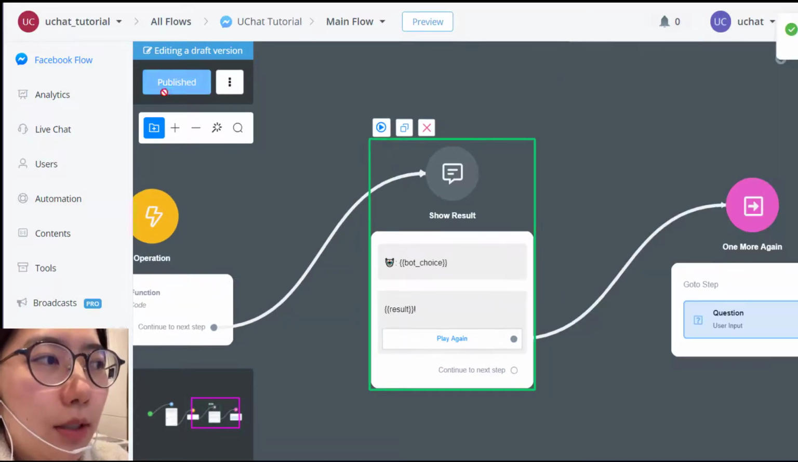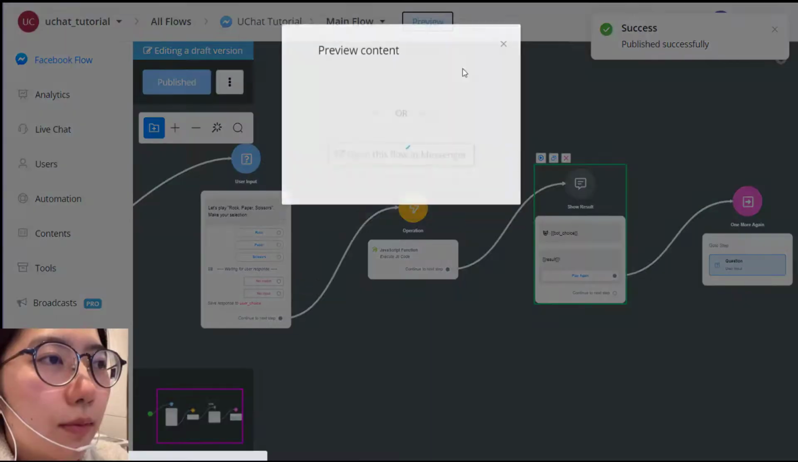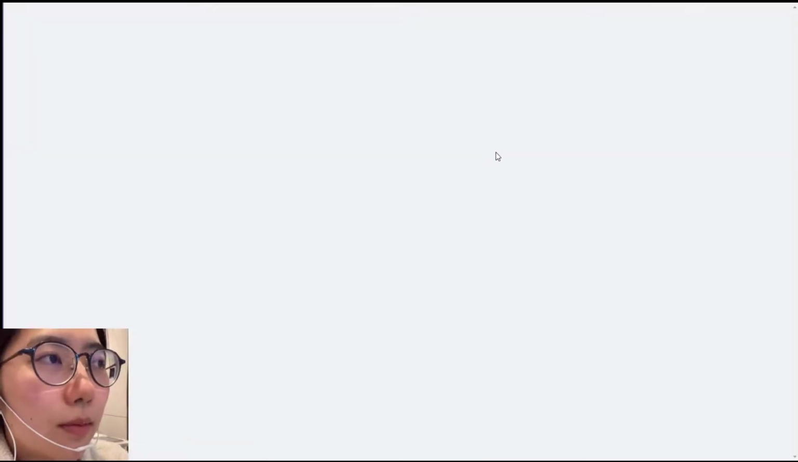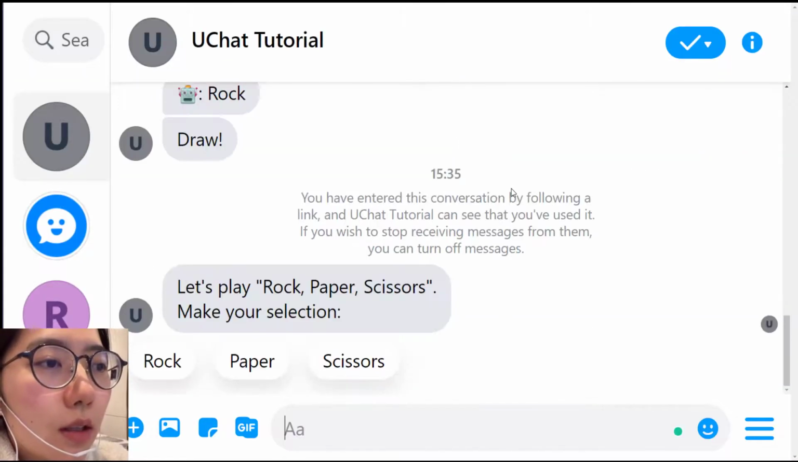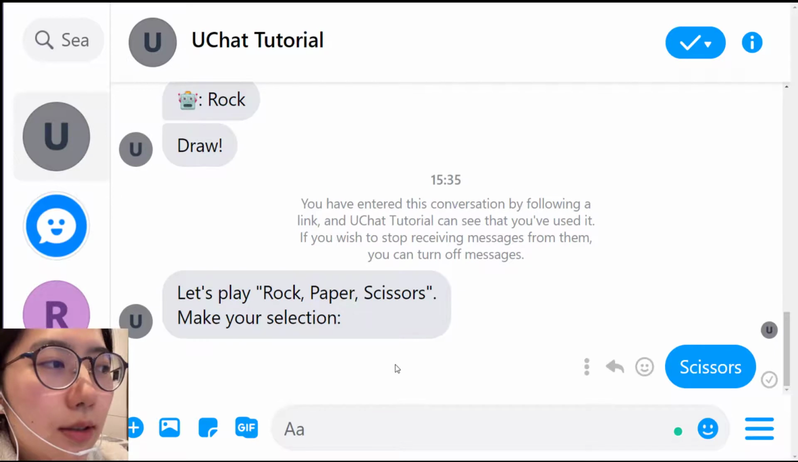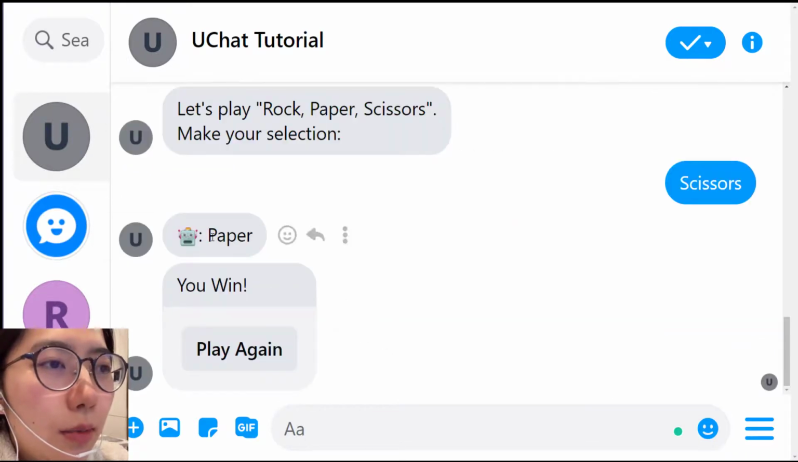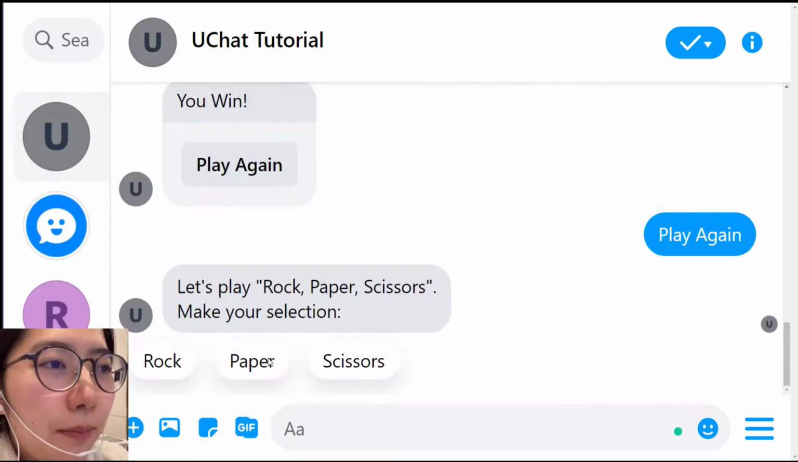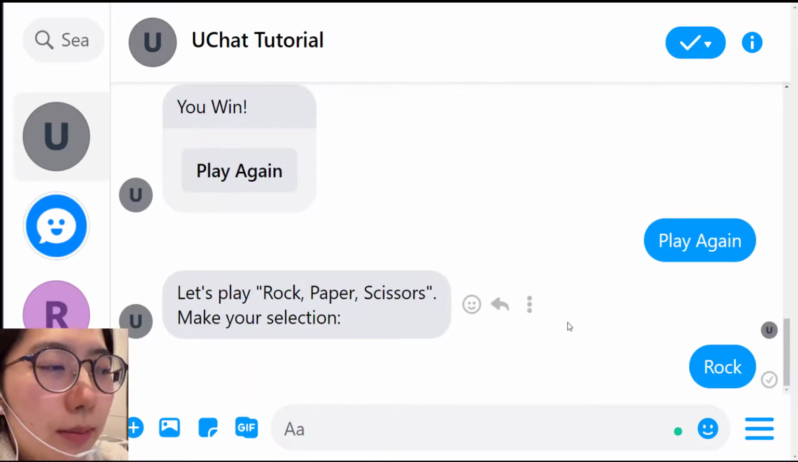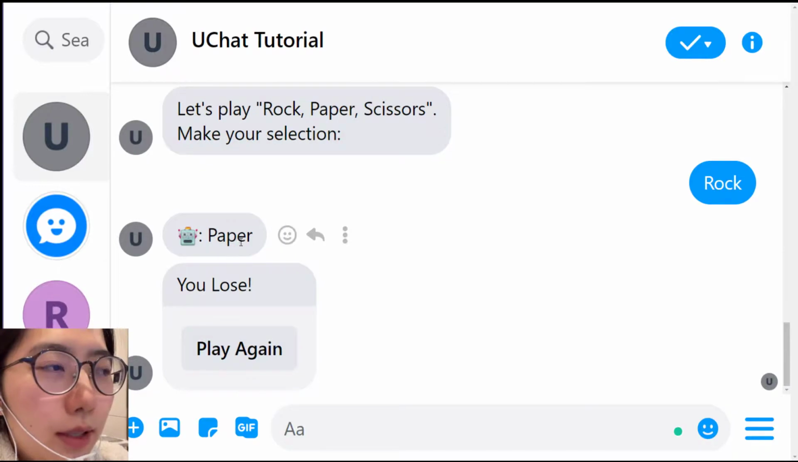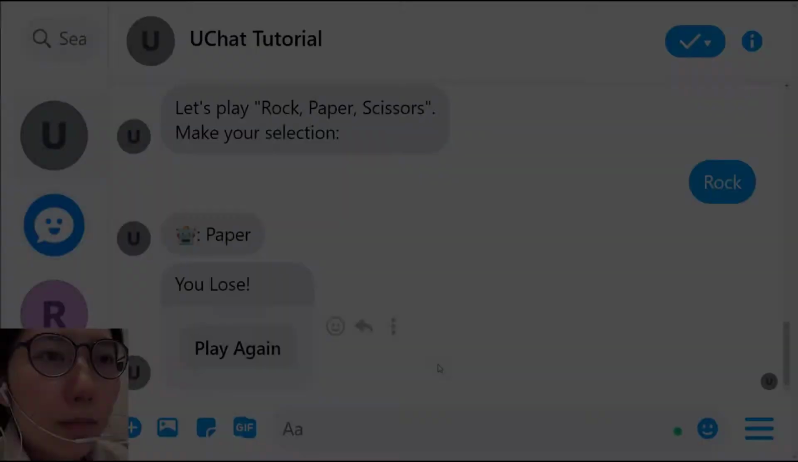Okay, let's test it. Publish. Okay, let's play rock, paper, scissors. Make your selection. I would like to choose scissors. Okay, so the bot plays paper and I win. Try again. I play rock this time. Well, the bot plays paper, so I lose.